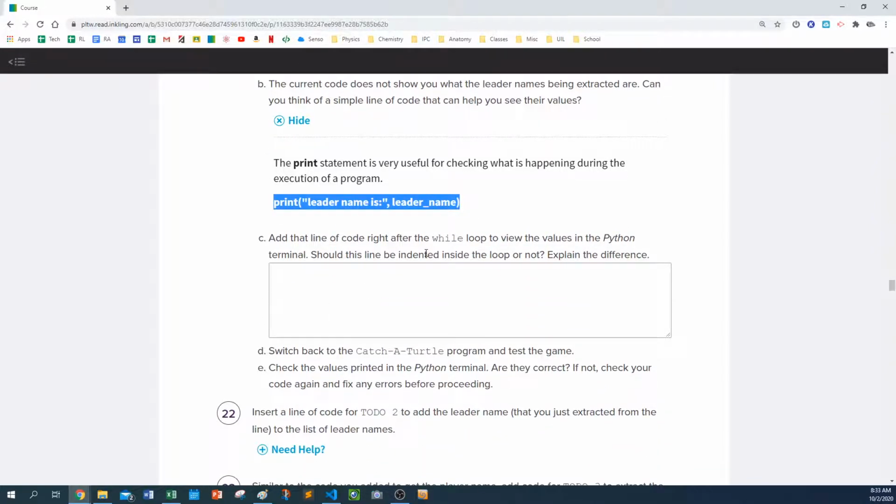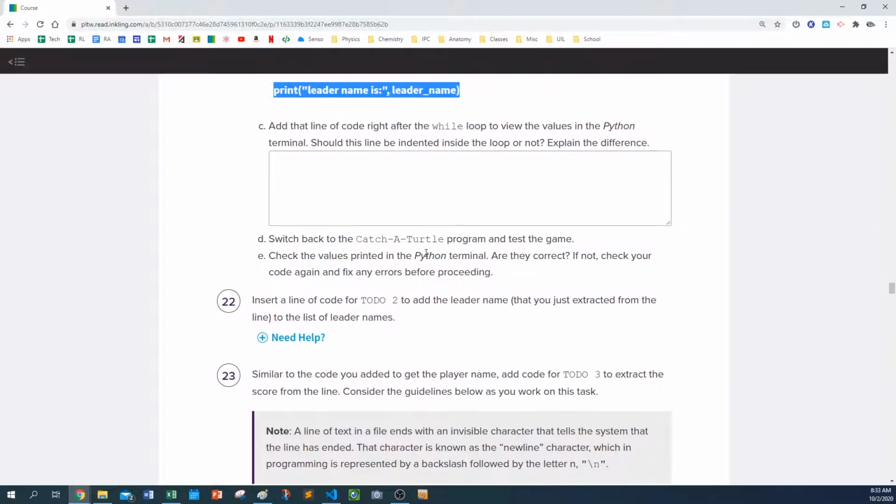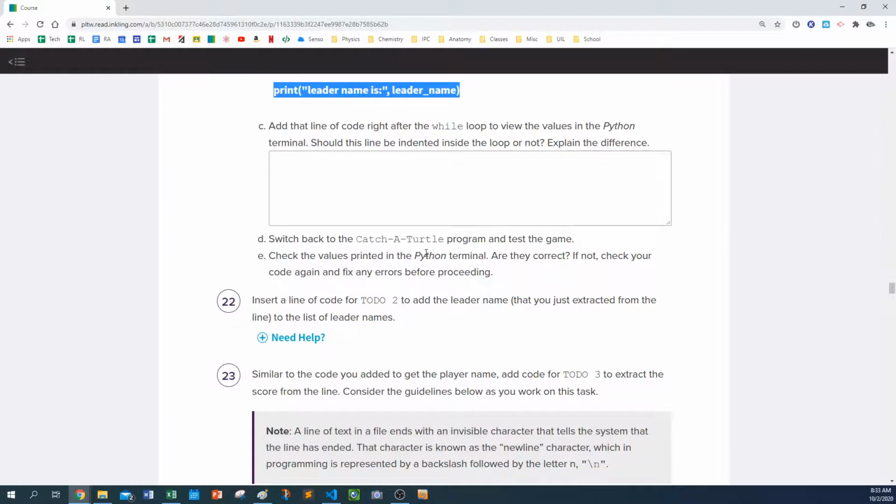Add the line of code right after the while loop to view values in Python. Should this line be indented inside the loop or not? So you want this after the while loop, so it should be indented to be inside the for loop. It recommends you switch back to the catch a turtle program and test the game. Check the values printed in the Python terminal. Are they correct? If not, check your code again and fix.